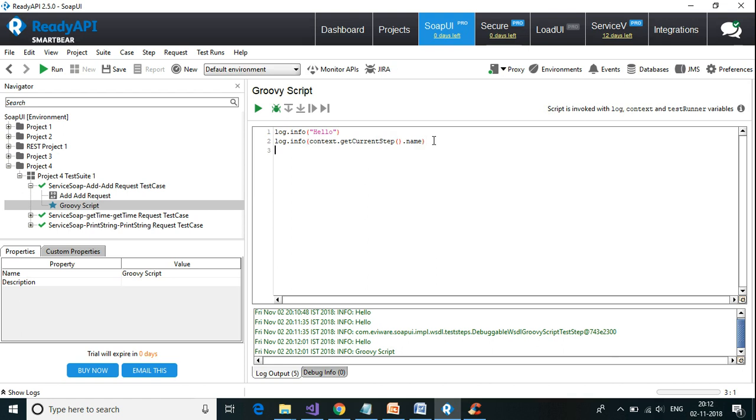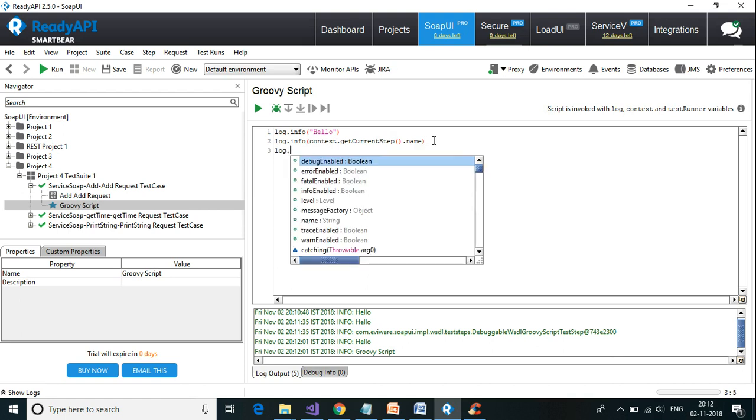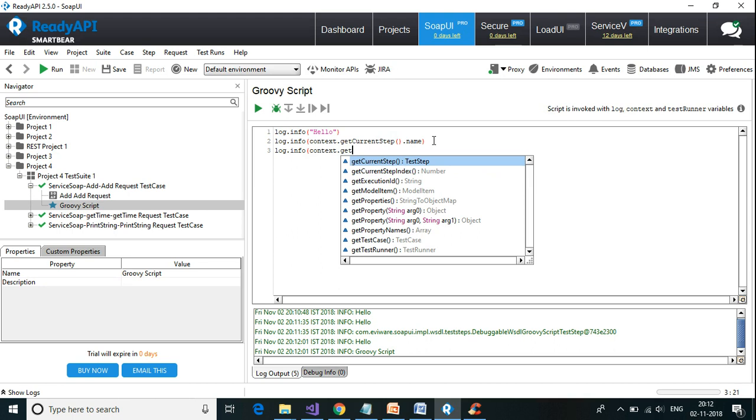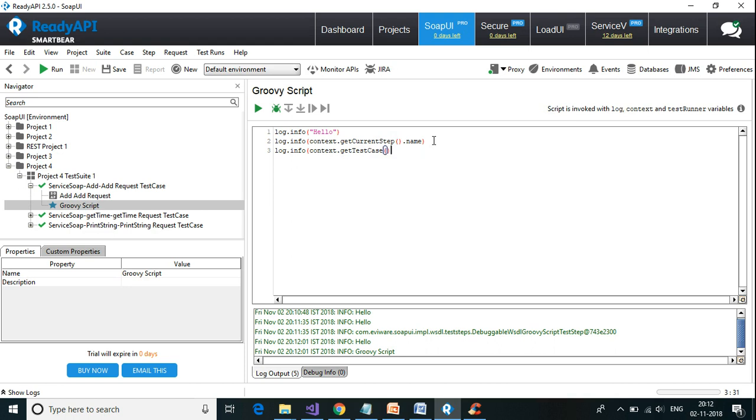Okay, so I can also print log.info context dot get test case, dot name.